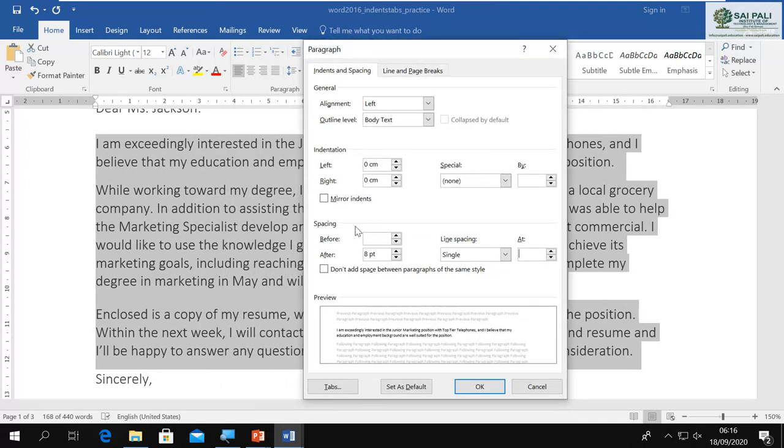We have here spacing options. In that we have the option for line spacing. In that we have multiple different options. Like we have single, that means only single line, or you can go for one line.